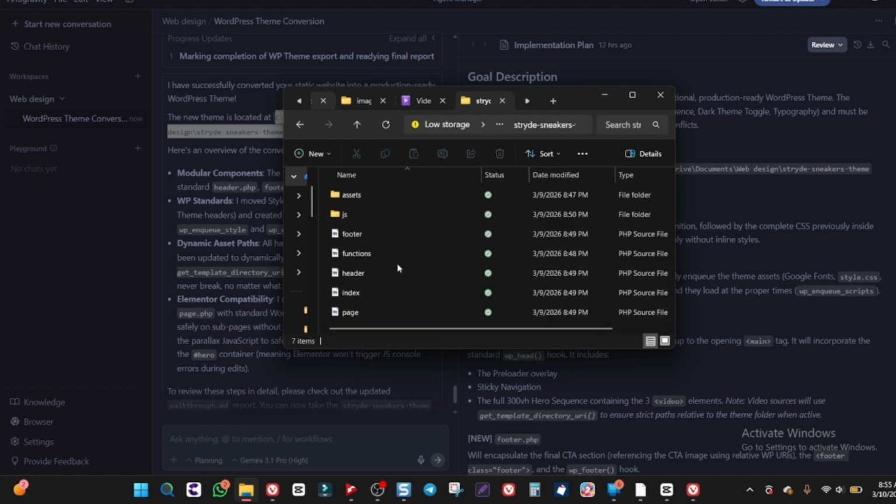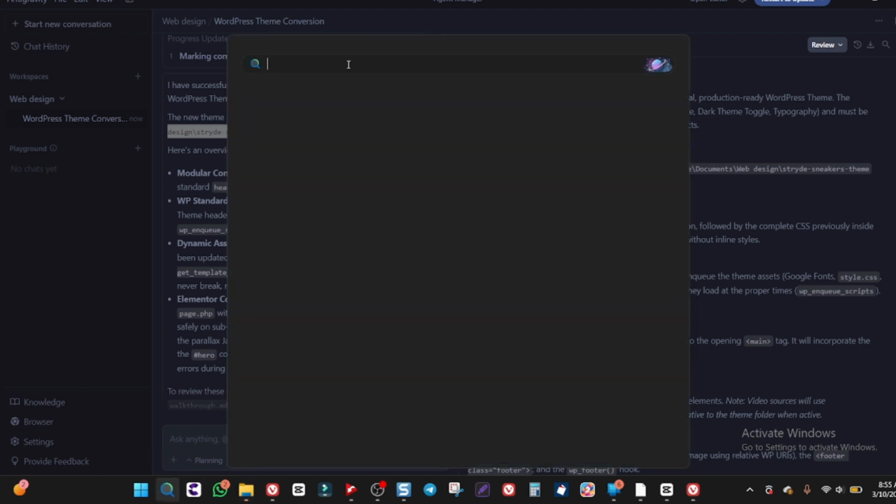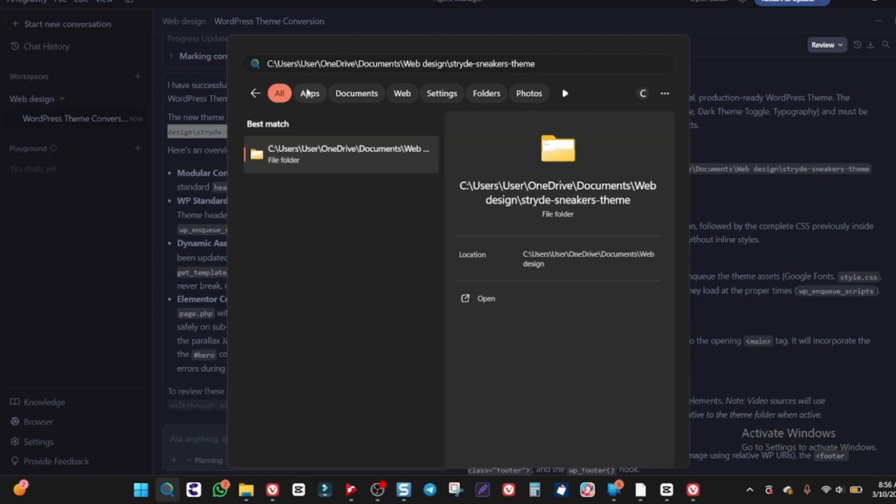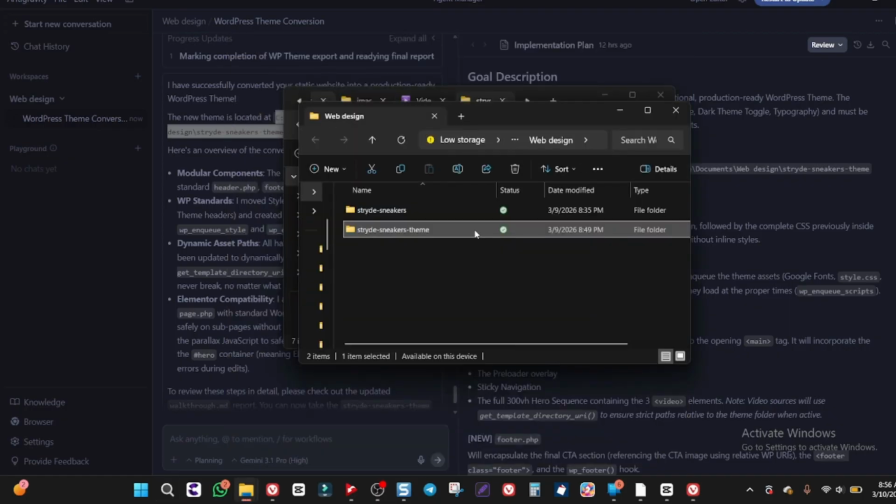So this is it. Another way of doing it is you can click on search and paste the pathway there. Then you'll see the folder and you click on open file location. So we have everything we need.